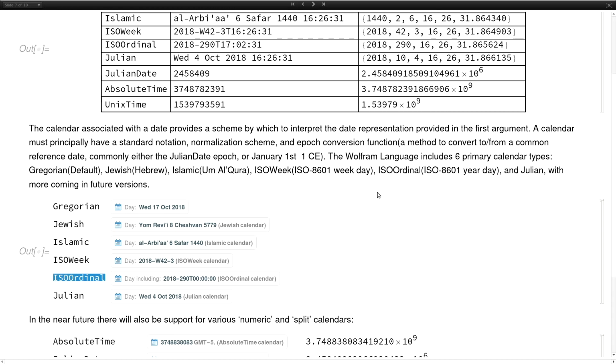So the ISO ordinal calendar, for example, provides the year you're in and the day within the year, but there's no notion of a month. And similarly, ISO week calendar provides the year, the week within the year, and the day within the week. So they have different implied granularities associated with the different arguments.